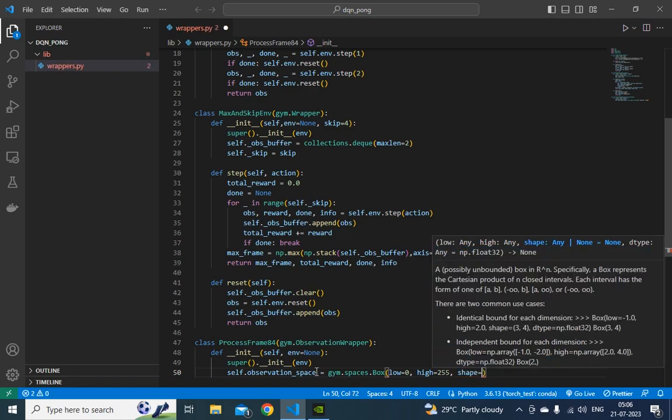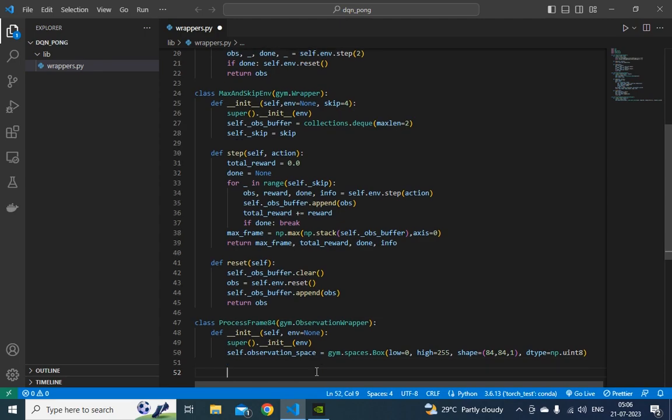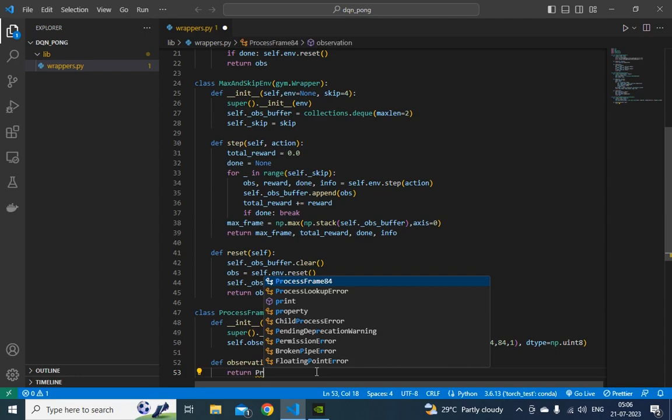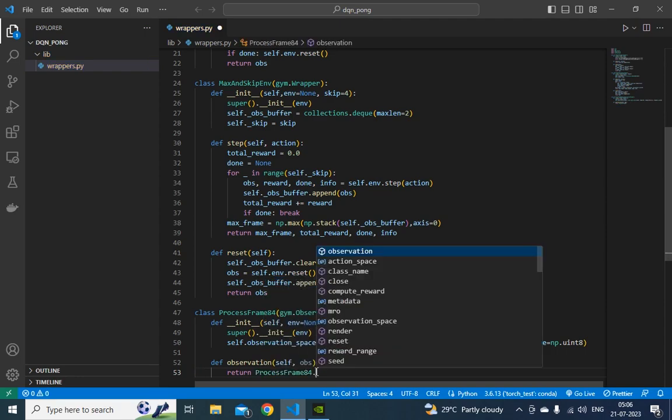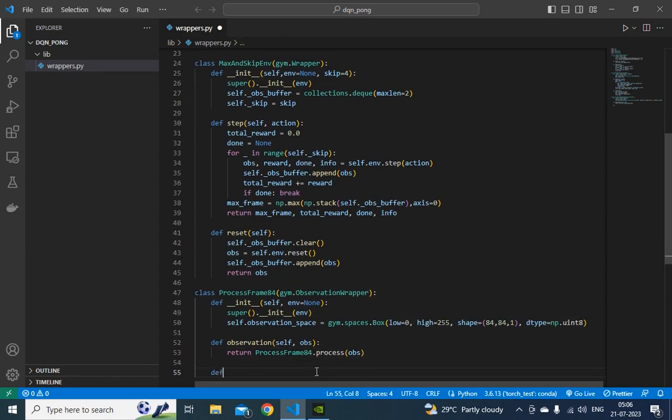Shape we're going to take is 84 comma 84 comma 1, dtype np.uint8. Then def observation, self, obs. We're going to return the process of the observation. Now we'll create this process function.